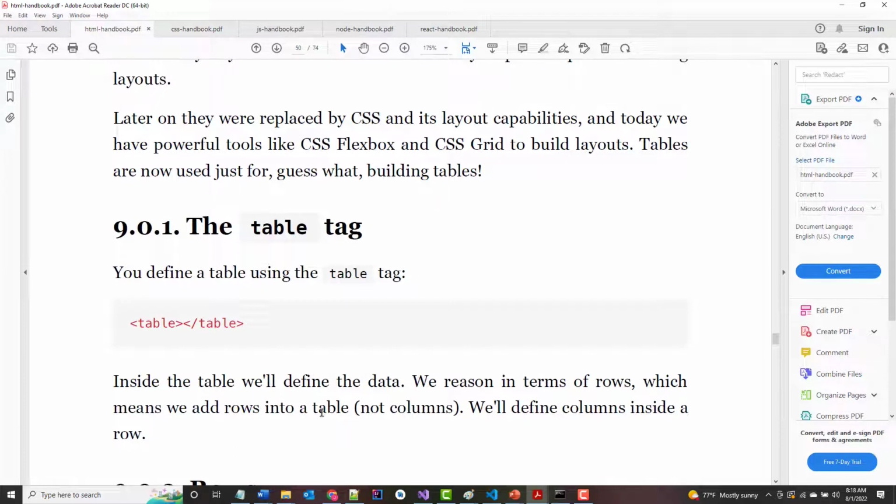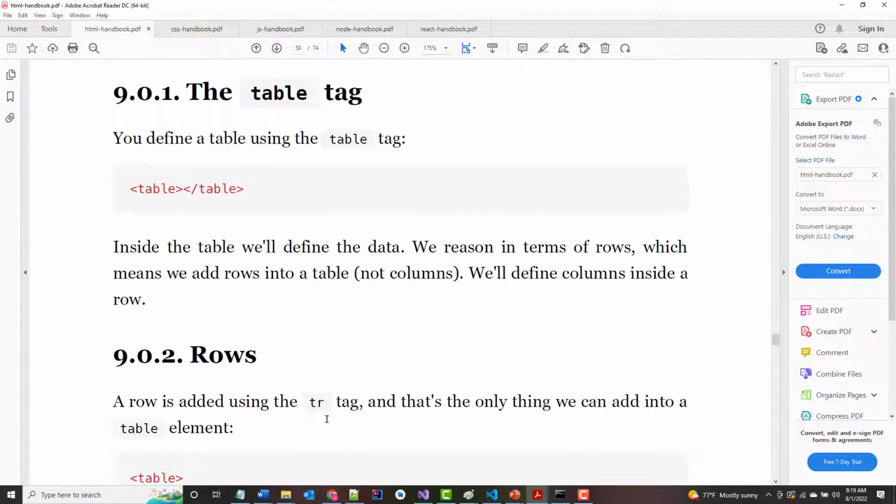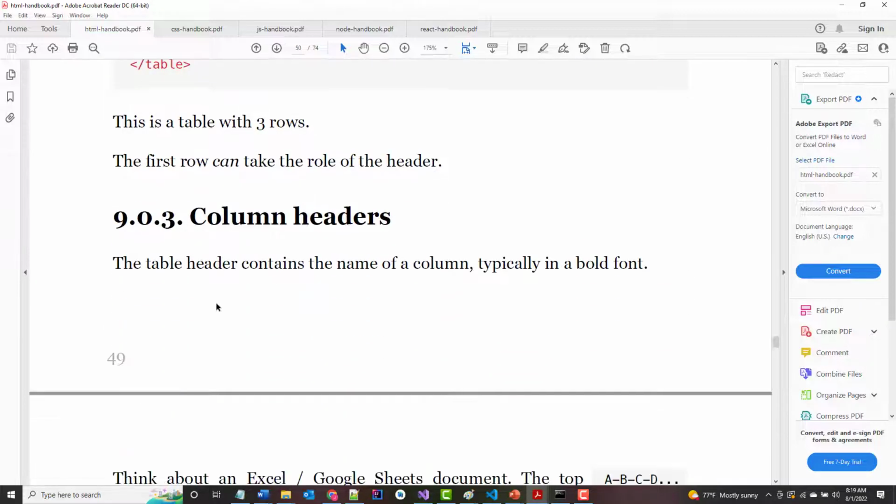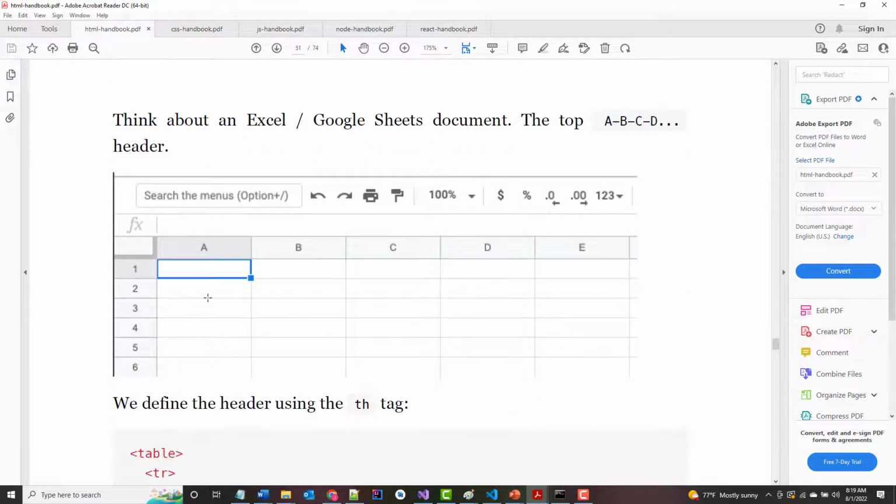So, tables used to be used for a lot of different stuff because it's easy to center stuff using tables, etc. Now they really should only be used for tabular data. So tables go into table tags. They consist of rows. All right. You can have headings.